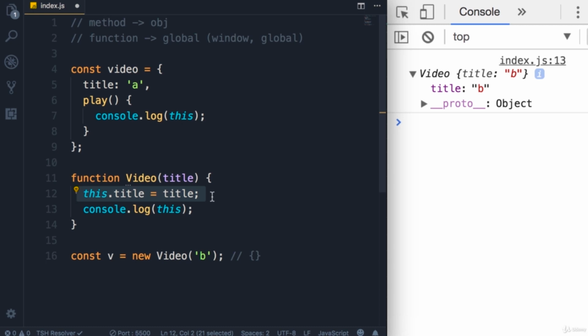So let's recap. When dealing with a regular function, this by default references the global object. But if you call a function using the new operator, which is the case for constructor functions, this will reference a new empty object. Now, the last example. I'm going to clean up this code.